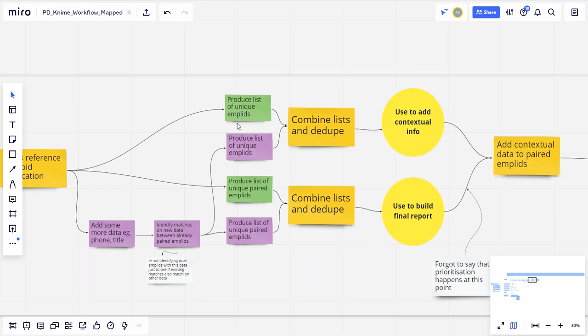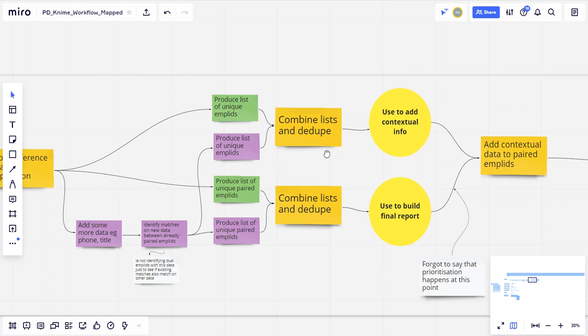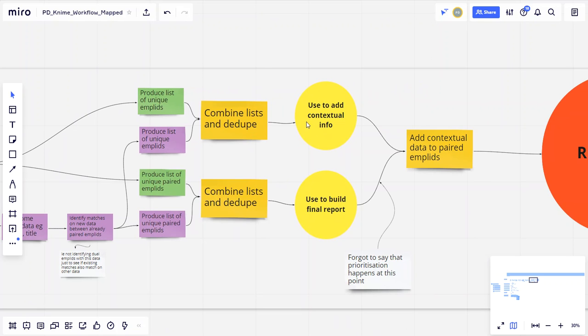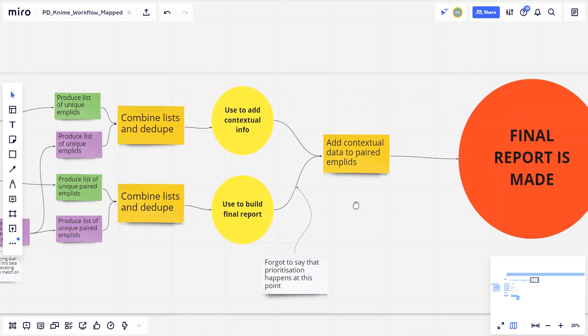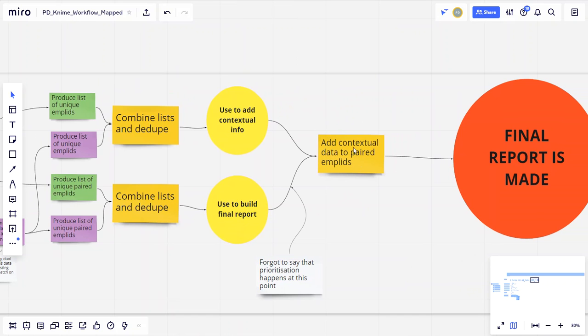These lists from both, so the list of unique IDs, single column unique Emplids from both are combined, and then the pairs of Emplids are combined to give us one list of each. The list of individual unique one column Emplids is used to get the contextual information. The combined list of pairs of Emplids are used to build the final report, and then as part of that final report we add in that contextual information to each of the Emplids. Oh yeah, and at some point in that final report the prioritization, the 1A, 1B, etc. has happened, and then the final report is made, and that's basically what's going on, but with a lot of steps.